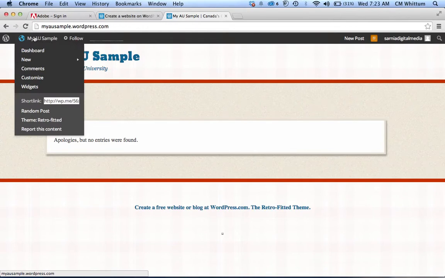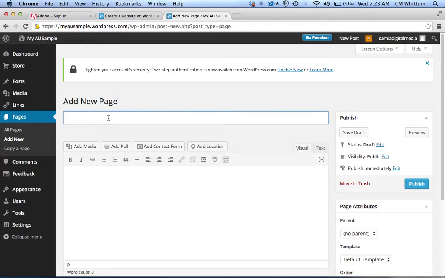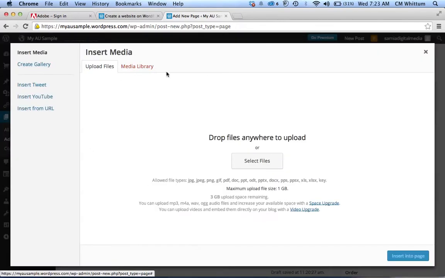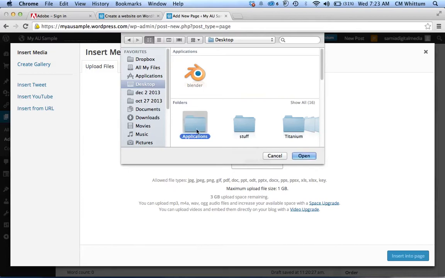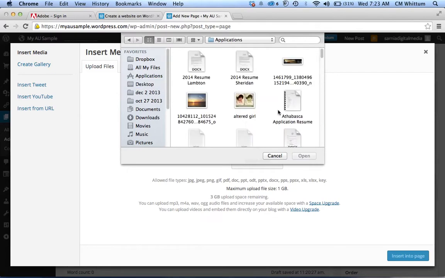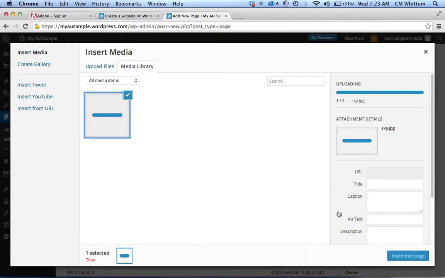If I hover over My AU Sample in the top left corner, go down to New, I can click Page. And this will add a new link in my navigation. And I could call this Photos, for example. I can then go down and click Media, Add Media. If I'm in the middle of the screen, you can see Select Files, so I'm going to do that. I'm going to upload an image from my computer. It's going to be this one down here, because it's small enough.